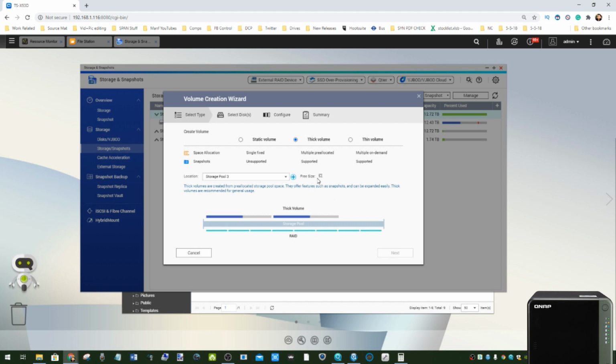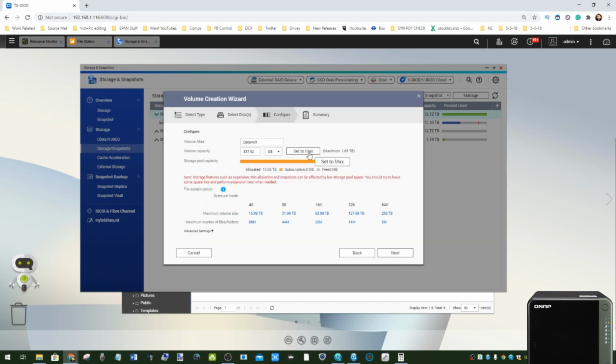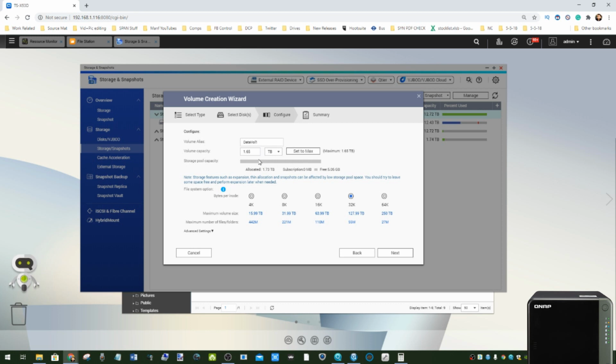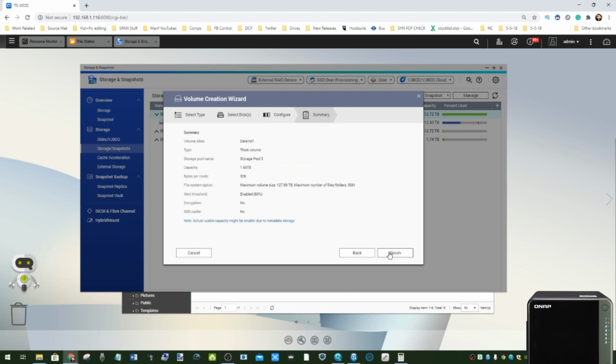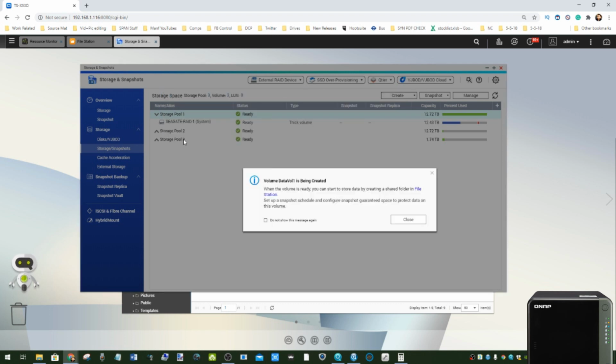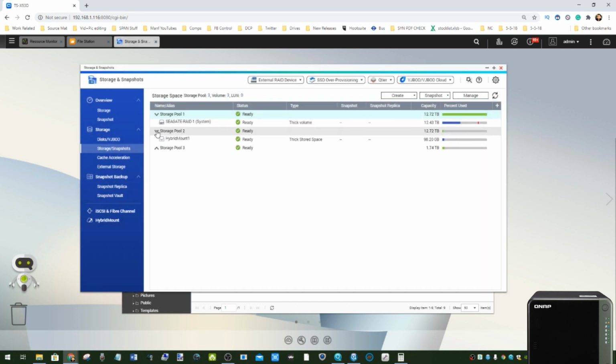It's then going to check that the storage pool has available space, which it does. We click Next. Say how much space on that storage pool we want this volume to occupy. I'm going to go with full space here, and I'm going to go ahead and create that storage pool. And now I've got an area of superfast SSD storage, and I've got two areas of hard drive storage from both WD and from Seagate.